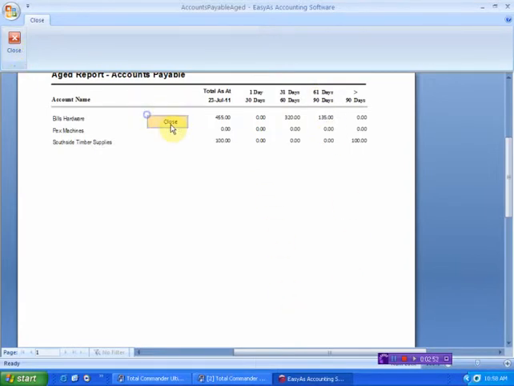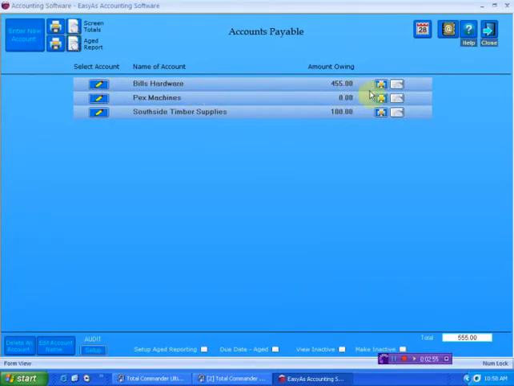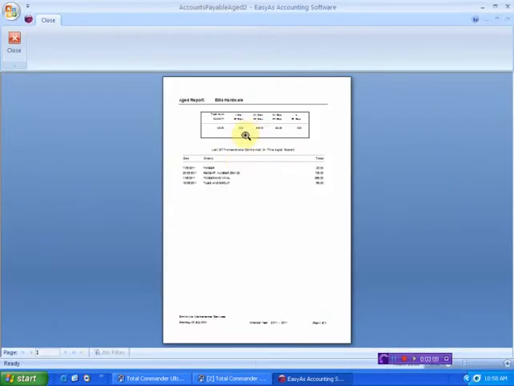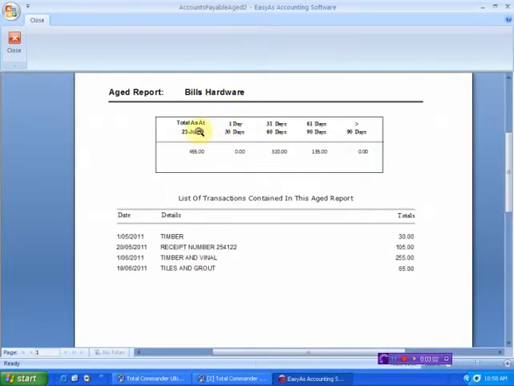Now, we don't get to see the individual entries, but if we look at Bill's Hardware and we print this one, this shows us the individual entries for this account. It shows us the same thing we saw a minute ago, but it's for Bill's Hardware, and it shows the actual entries. See that? It shows us what the dates, what the purchases were that are outstanding. So we can look at that and go, okay, these are the items that are in dispute. You can send it to him and say, I dispute these items.